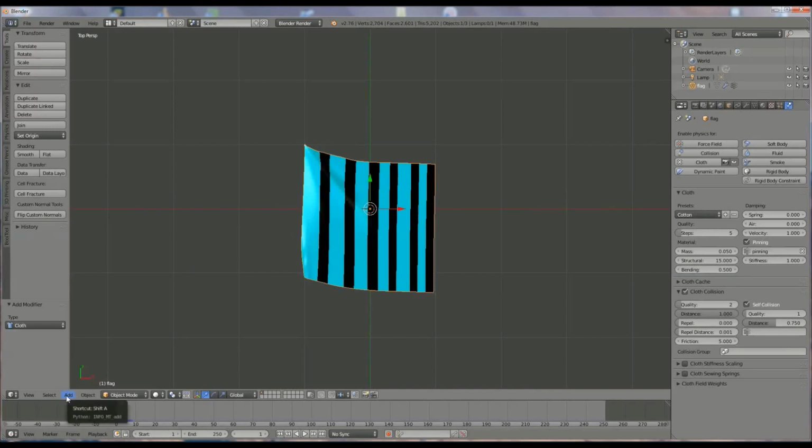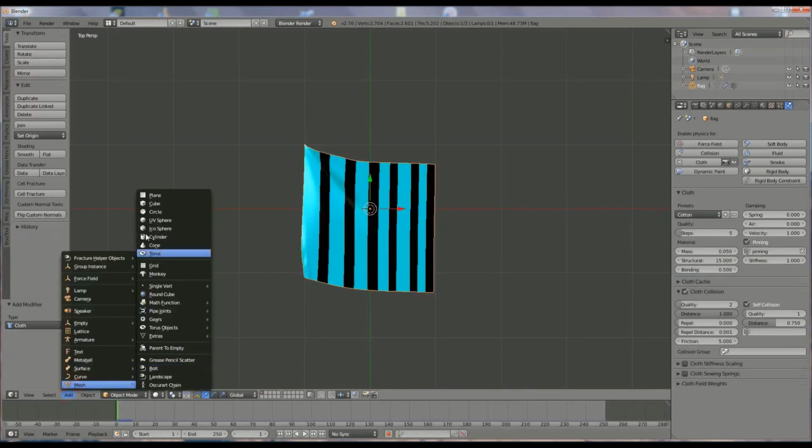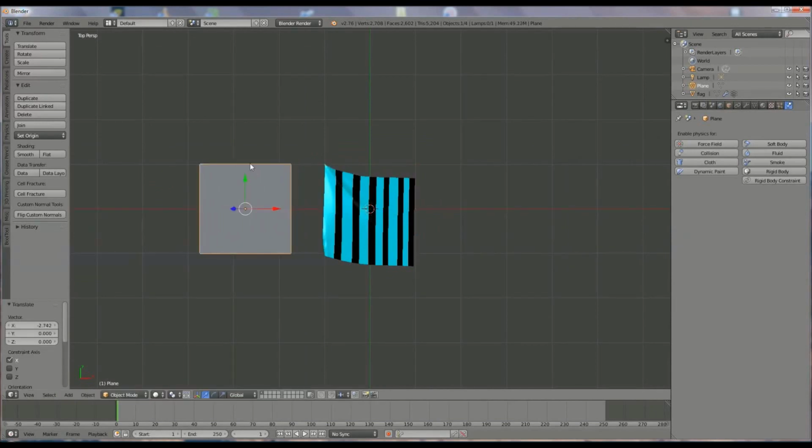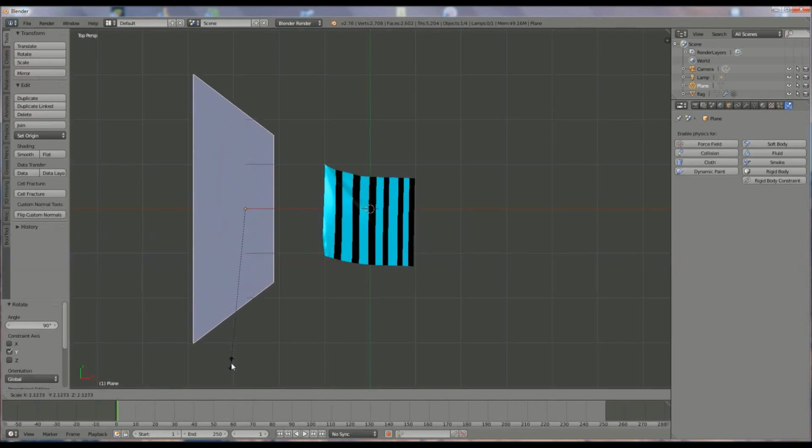Before we do that, we're going to add a mesh plane. We're going to move it aside like that, and rotate it in the Y direction. So R, Y, 90 degrees, like this. Going to enlarge it a little bit by pressing S.